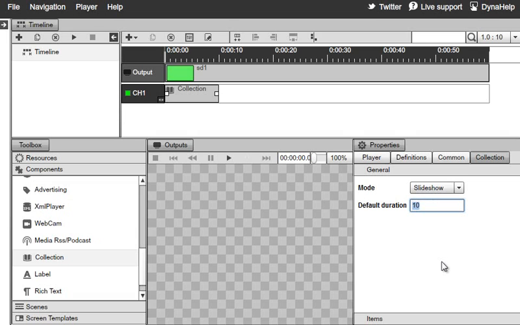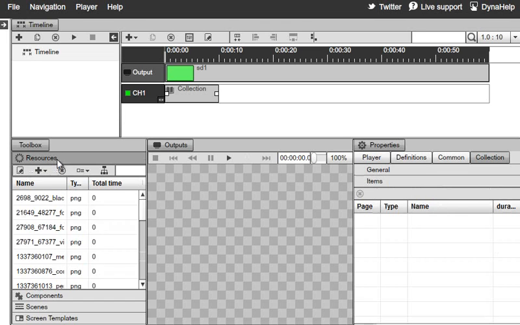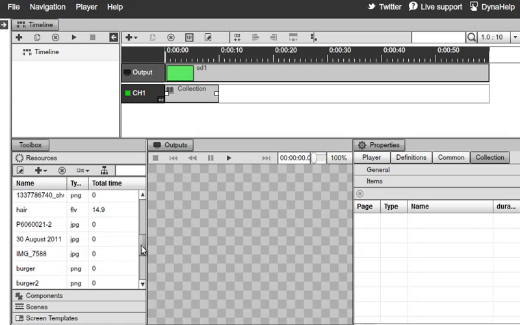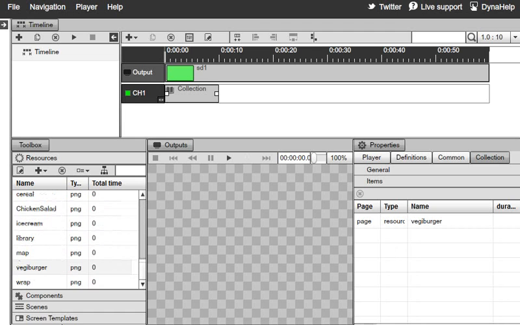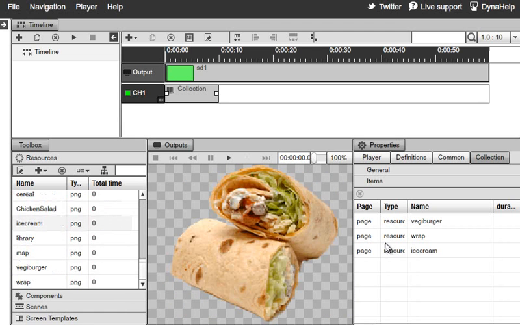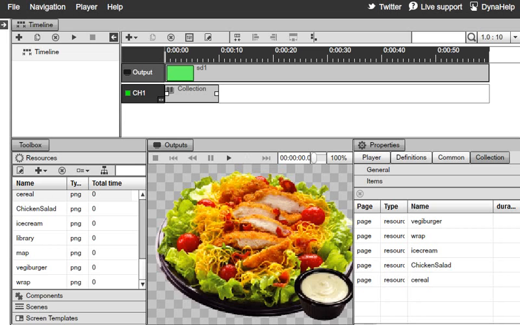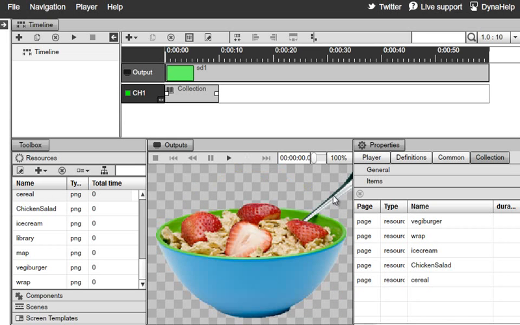So let's go ahead and change the default duration to maybe 3 seconds and then switch over to the items. And here in the items I'm actually going to switch over now to my resources and go ahead and drag a few resources over to the items. Veggie burger and a wrap and also an ice cream and a chicken salad and cereal. So a whole bunch of food products, and you can see how the collection is cycling through all these products.